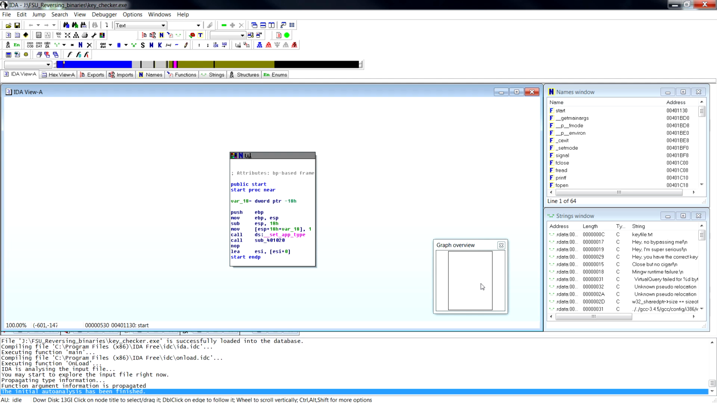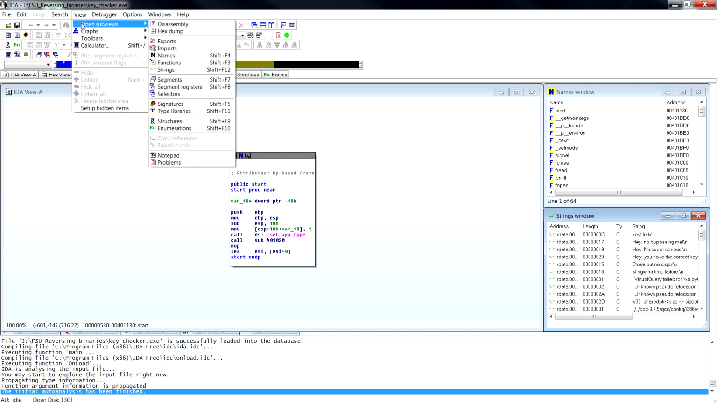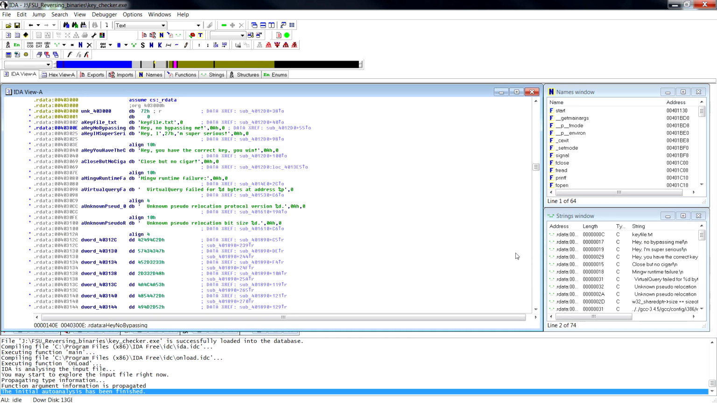When you run the binary on the command line, it presents you with the string, "Hey, no bypassing me." Then it exits. So let's find where that string exists in the binary. We can come over here to our strings window, which was already shown when we opened up our binary. If it's not displayed, feel free to go to View, Open Subviews, and then you'll see Strings. And as a keyboard shortcut to remember, you can also use Shift F12. So let's double click on this string to see where it's being used in our binary.